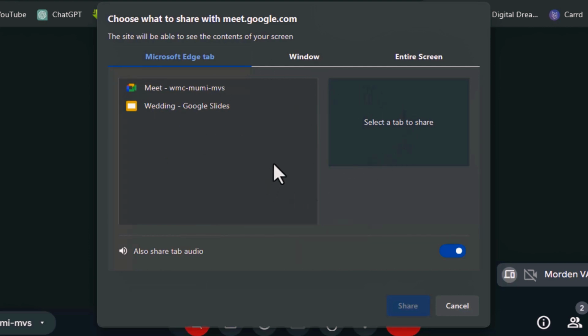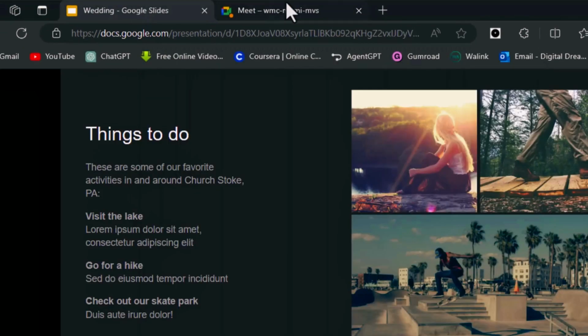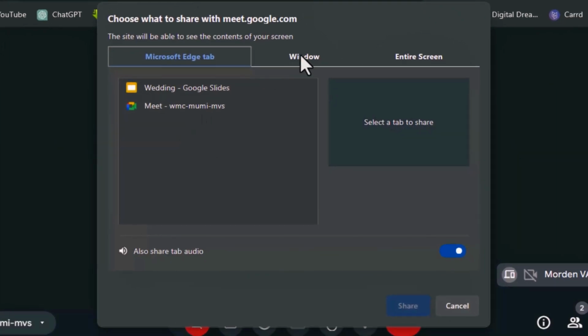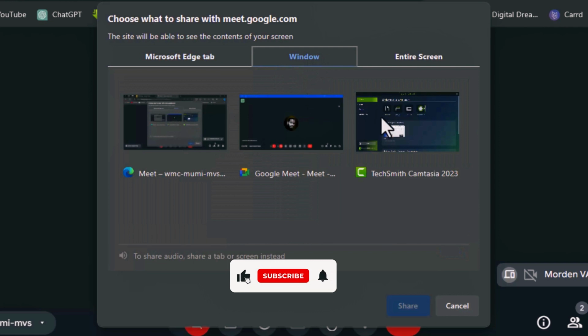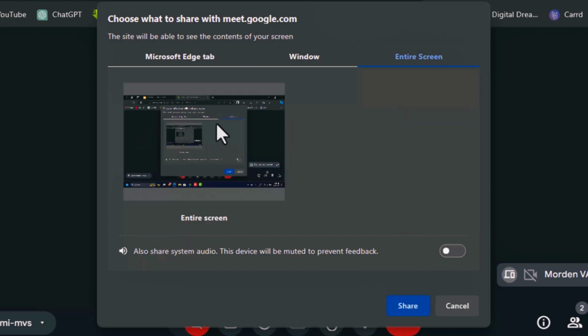You have to choose if you want to share the Microsoft Edge tab, which means any of these two tabs that are here. But also you have the ability to choose a window, which is any of these windows that are opened right now. And also we have the entire screen option. If you choose this one, the screen is going to be recorded, the entire screen. For this example, we're going to use the entire screen option. So this has to be selected. Then also you have to click on it here to just select it and just click on share.